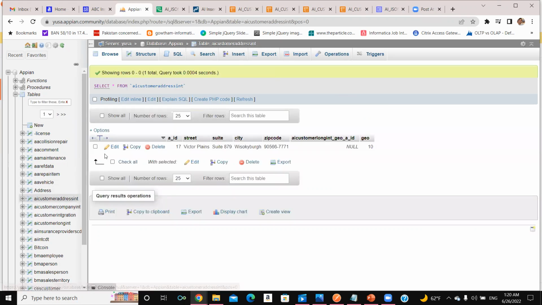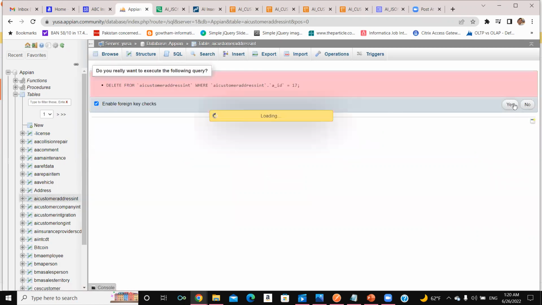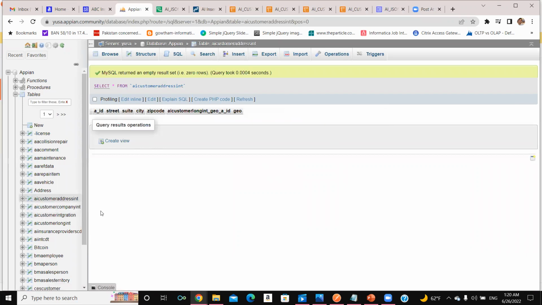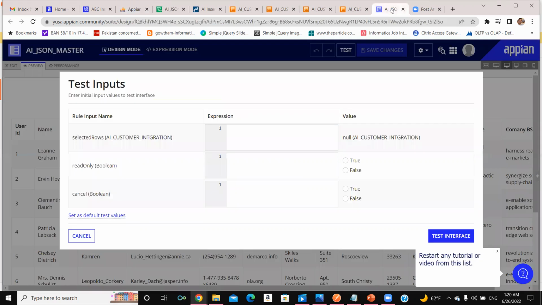And this is the customer address. Here I do have an entry. Let me delete. So it's looking good now. Just to step out of that table and go back to this table again, just to make sure that it has been deleted. So the table looks good, and now we will test from the interface.